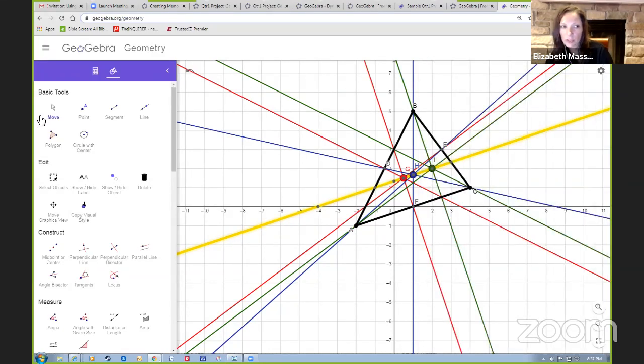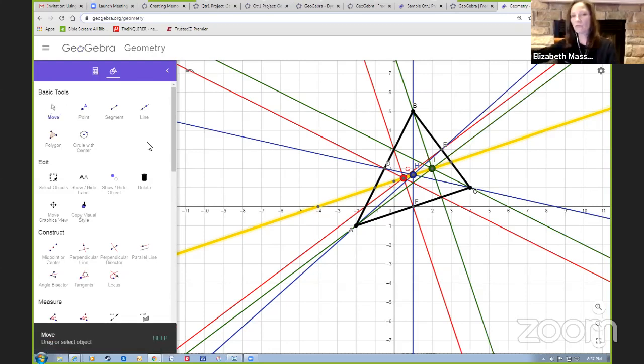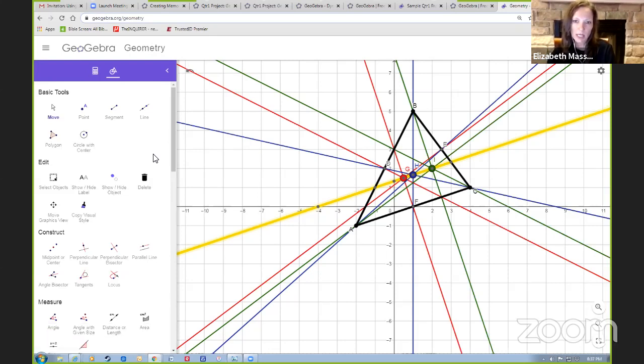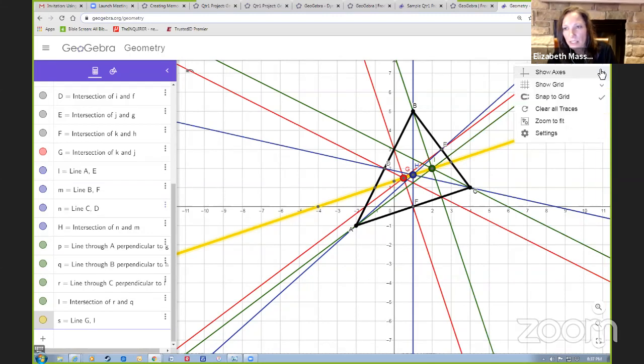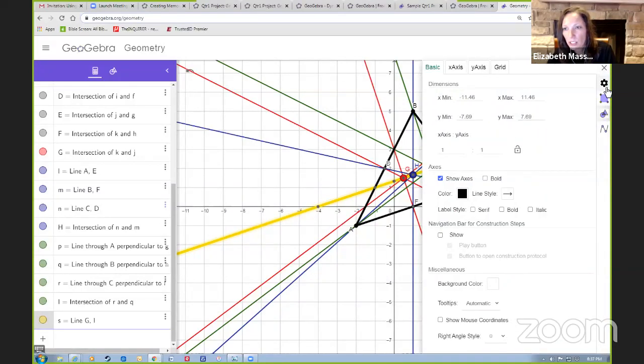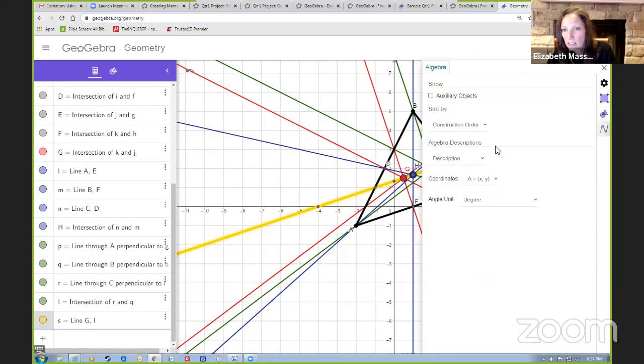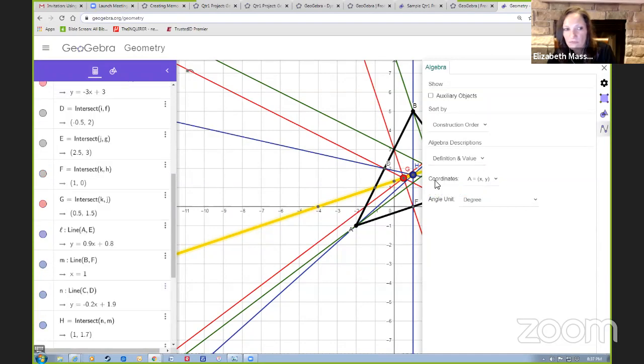That's it. The student who just raised their hand first and said, I want you to help me with this, are so excited. And I said, but wait a minute, it looks like yours, but how do you know if your equations are right? So let's go to the calculator, the algebra part. It tells us the description, but now let's go to the gear, the settings to the right. And when we go to the settings, we are going to go to the algebra icon, and that allows us to change the algebra descriptions to definition and value.